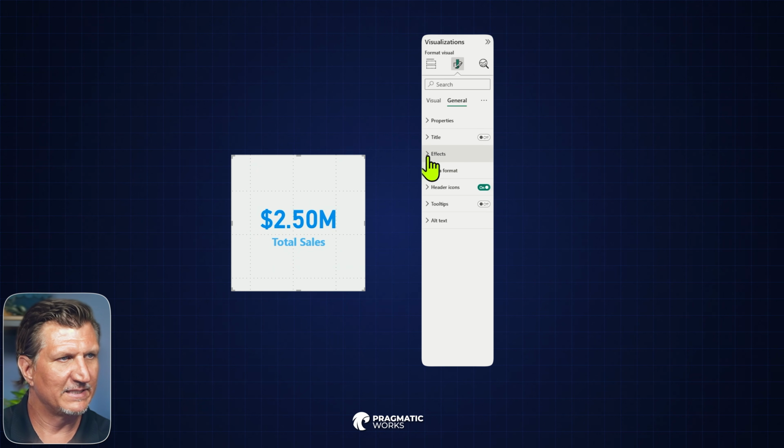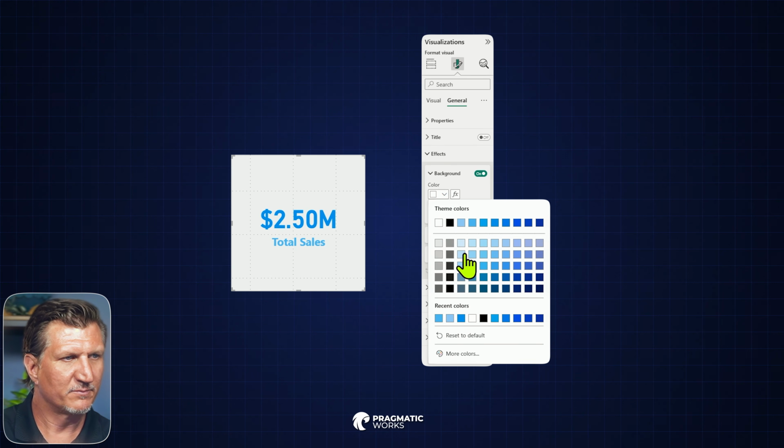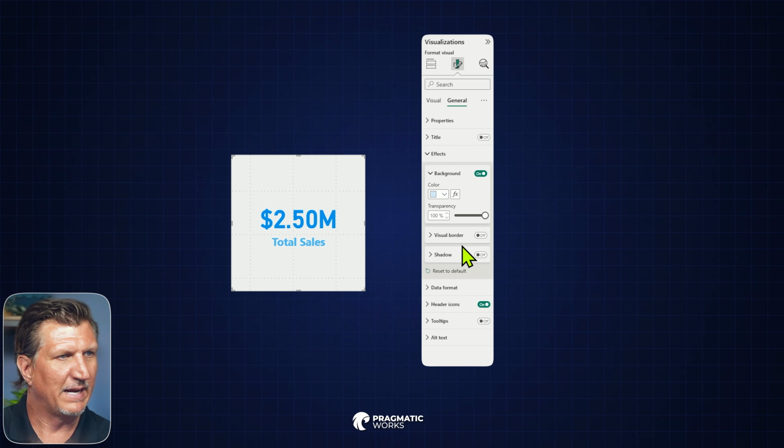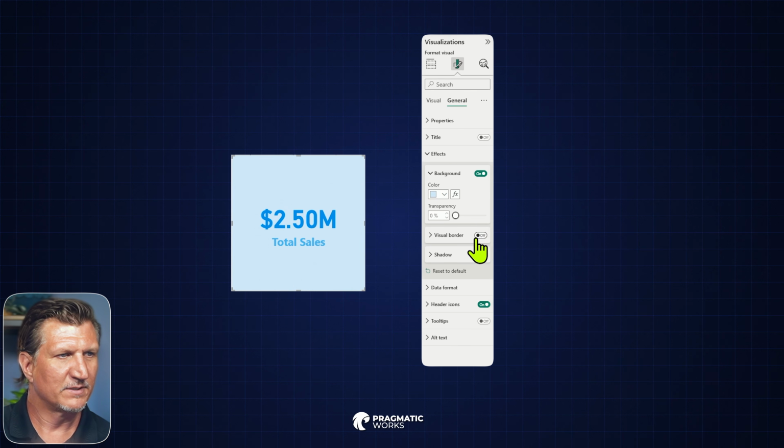But let's take a look at the effects. This is typically what we would do in this legacy card. We take something like this background and we change the background from 100% transparent. We're looking right through it. Bring that down to 0, change the color, and we might add a border, right?